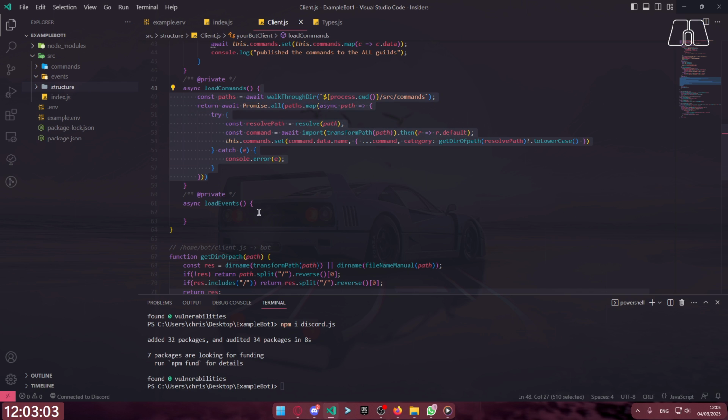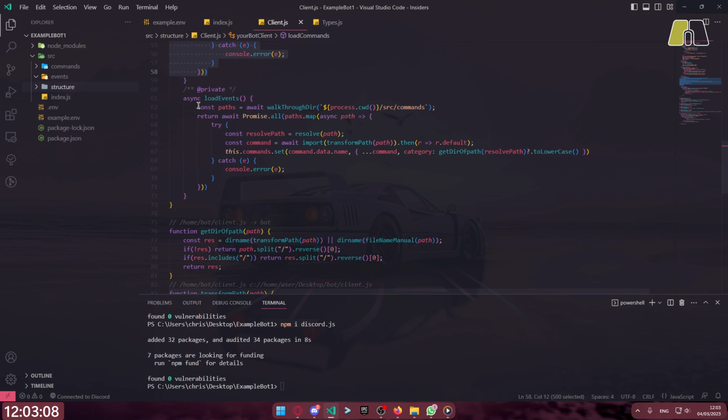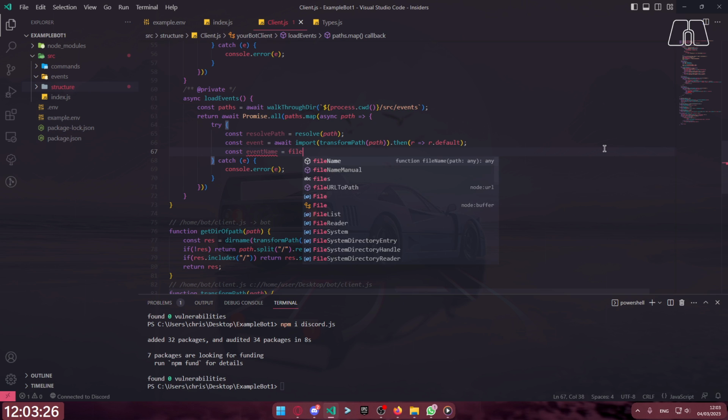Now we're going to copy the code from loadCommands into loadEvents and change source commands to source events. The only difference we do is instead of importing a command, we import an event, and instead of storing the event, we initialize the event. Before we can do this, we need to grab the event name based off the file name.